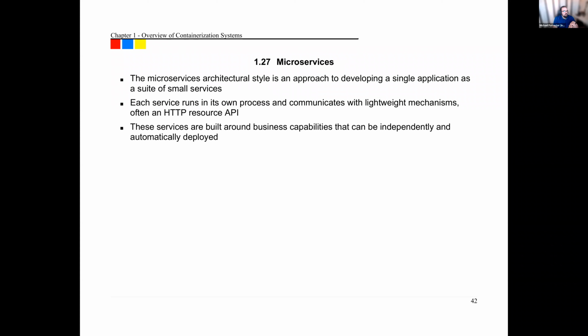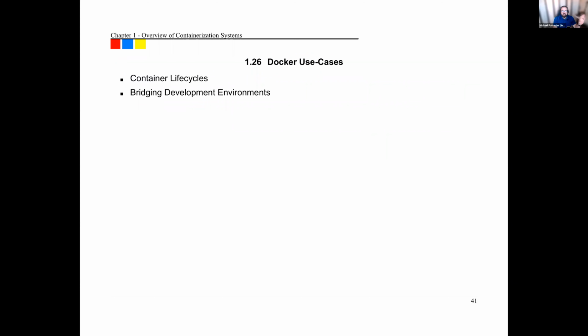All right. Docker use cases, we're going to skip that for the time being.